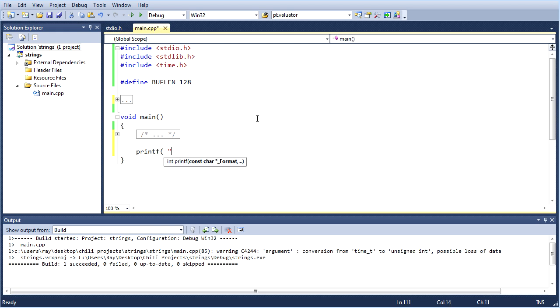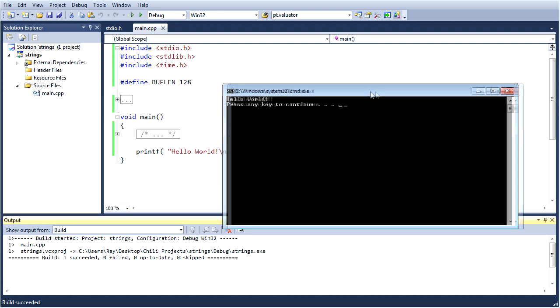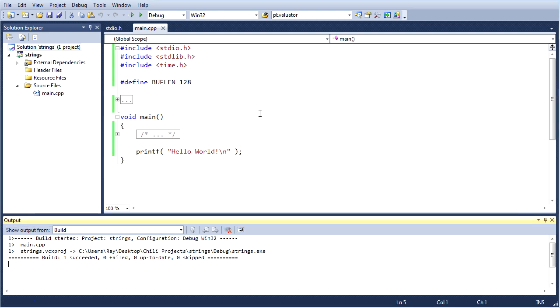You can put a string in here, like let's say hello world \n for new line, and there you go, hello world. So it works like puts, except this F means format.